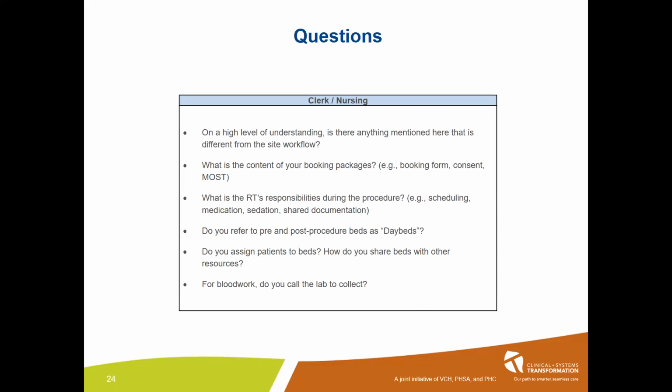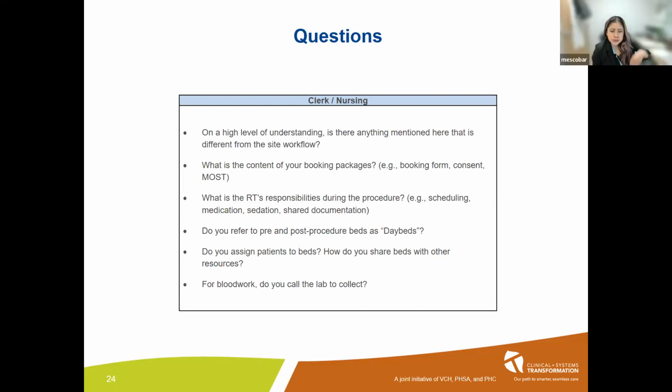So these are tests that can be done ahead of time and will be valid the day of procedure. Sorry, not sure if I can understand that. Sorry, Rana.